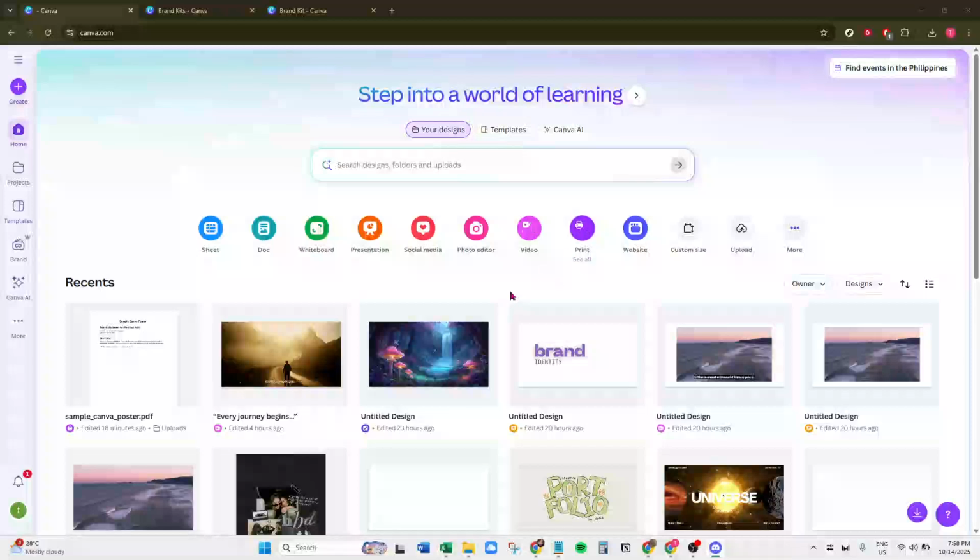In today's video, I'm going to teach you how to upload fonts in Canva. Whether you're a graphic designer, a small business owner, or just someone who loves creating beautiful visuals, adding unique fonts to your toolkit can really set your designs apart. So let's dive right in and make that happen together.